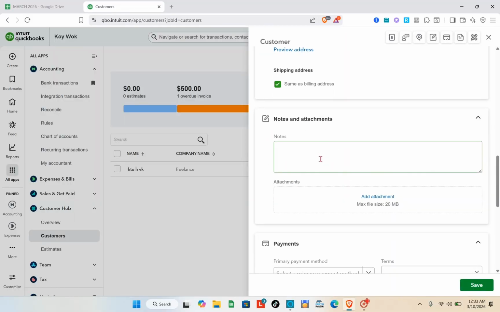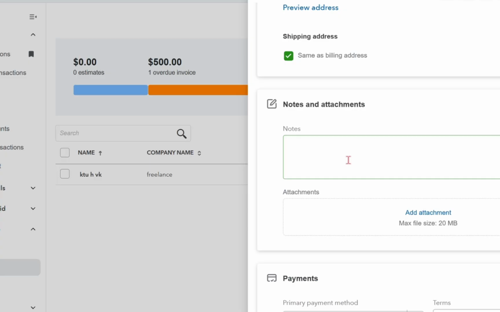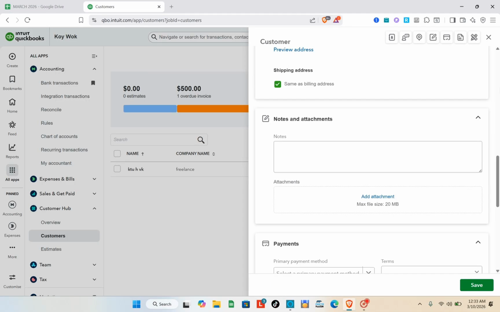So, for example, you can add notes like regular tithes contributor, mission donation supporter, fundraising event planner. This helps churches keep track of giving records and supporters. After that, you just have to save it.